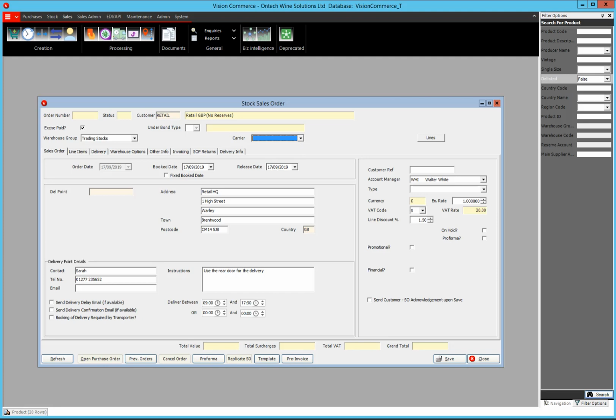Going further down the page, we've also got the order dates filled in for you, the book date and the release date. If you set a book date and make that a fixed book date, that will be transmitted to the warehouse to say this is the date that this has to be made. So you can set a date in the future, and you can then set a release date for that order to be a few days before it.